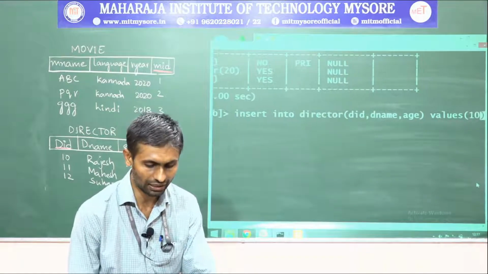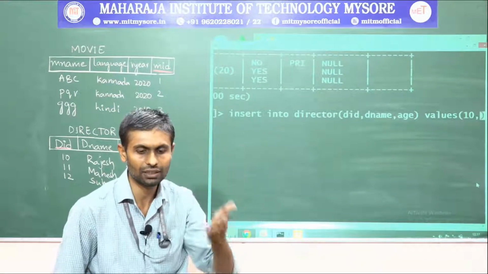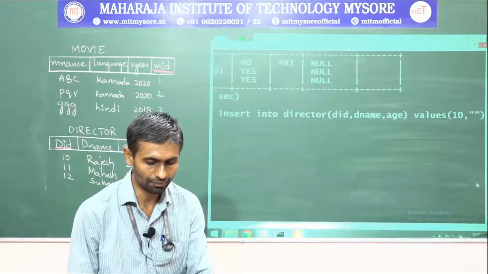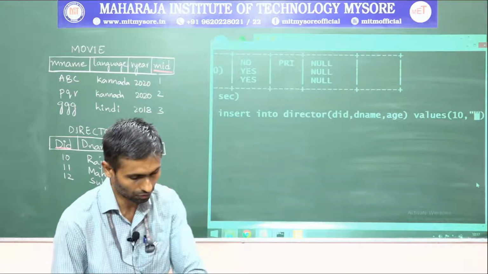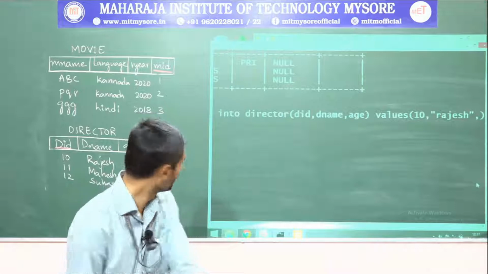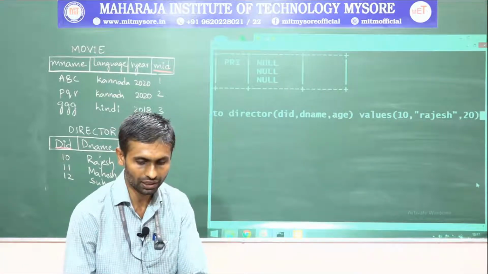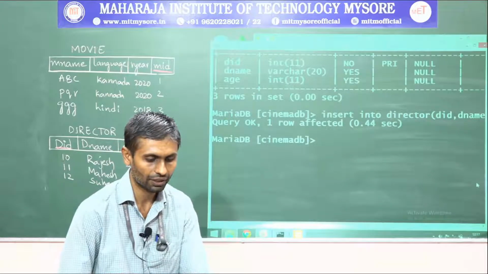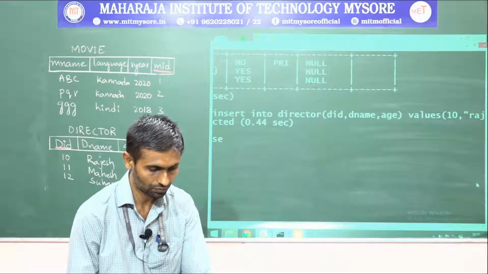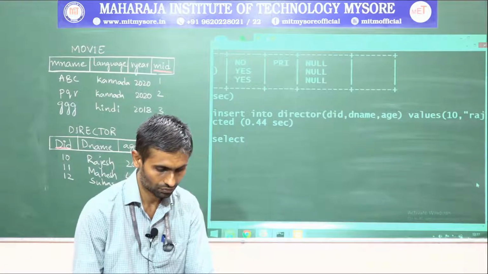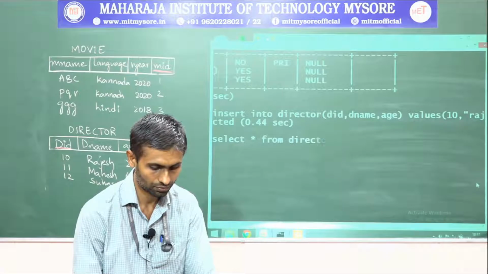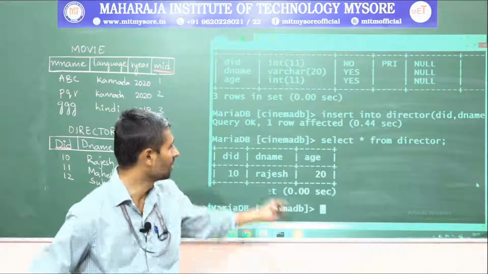Let me go with 10. I'll have a series of 10, 11, 12, something like that for the director ID. Then I make use of the director name. The first one, as per this example, we took Rajesh, can take anything, no issues, with age as 20, yes, done, fine. Let me go with select star from director. Yes, look at this one, guys, I have added successfully.